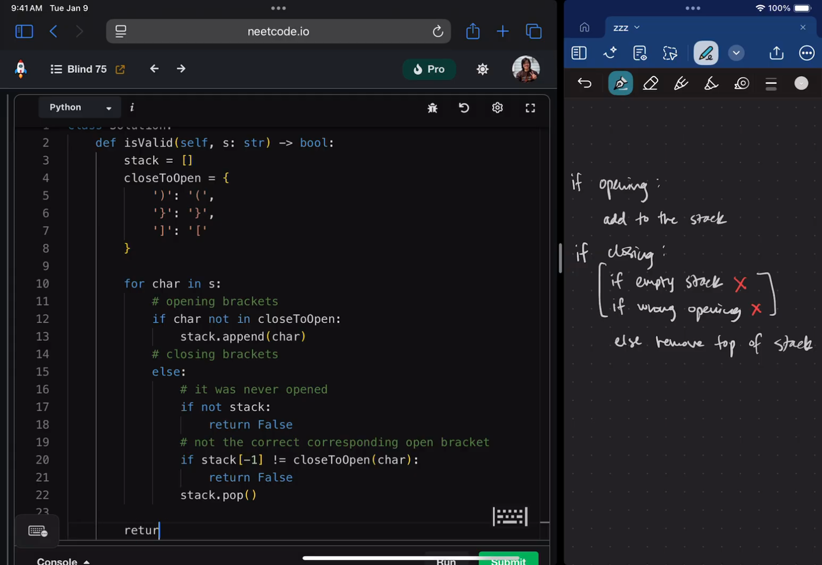Here's how I'm going to put it. I'm going to say return whether the length of the stack is 0. So if it is 0, that means we successfully closed everything. We can return true, which is what this evaluates to if it's empty, right? And then if there is still stuff in the stack, then this will not be true, right? There will be some elements, and the length won't equal 0, and that will return false for us automatically.